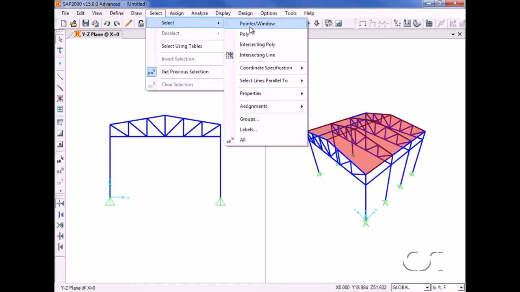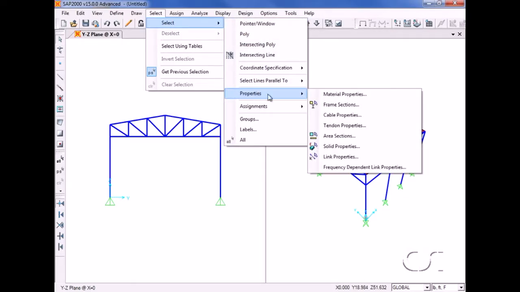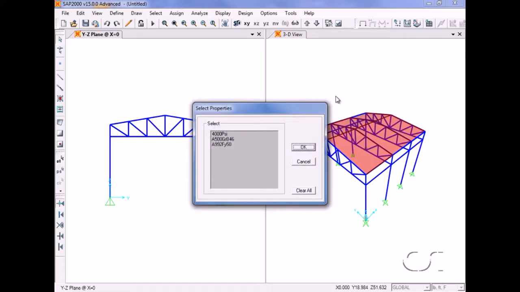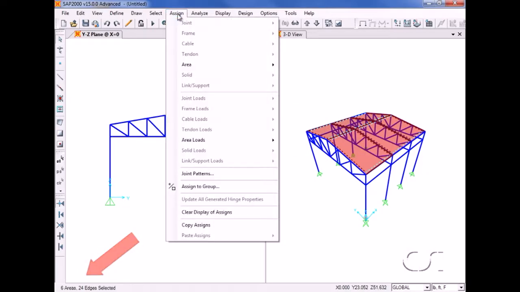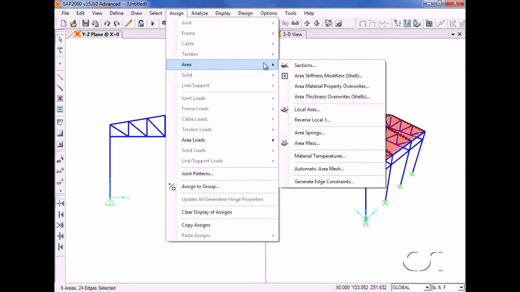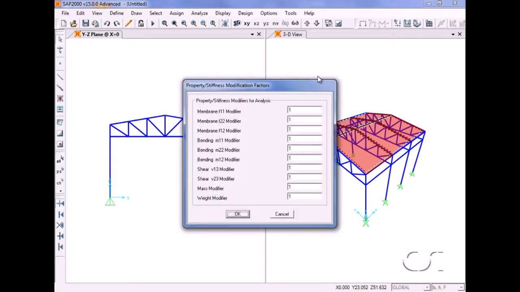Next, we will modify the stiffness factors of the roof area objects so that they will not act as flanges for the top chords of the trusses. Selecting all the concrete roof panels by selecting their material property, concrete, we go to the area stiffness modifiers command. 6 objects are selected. Enter 0 into the membrane F22 modifier edit box. This prohibits in-plane axial loads.